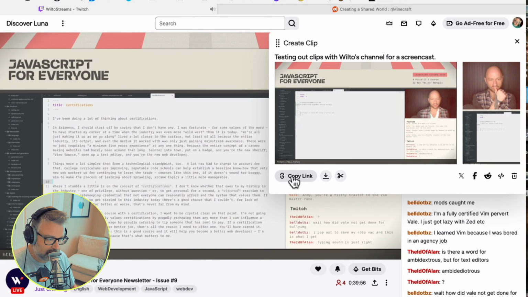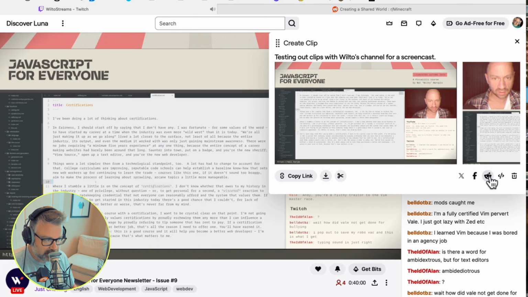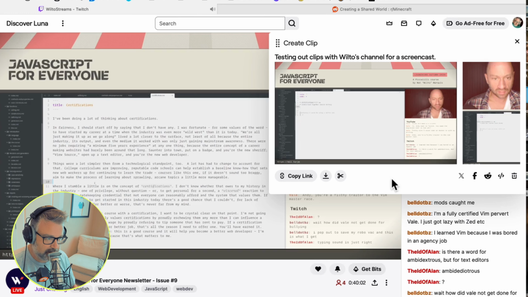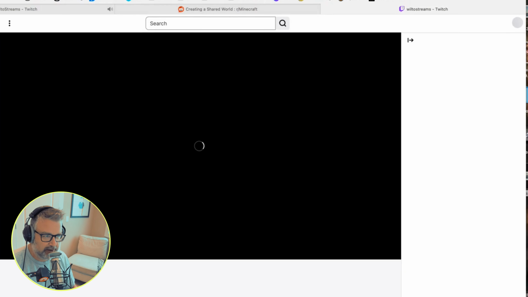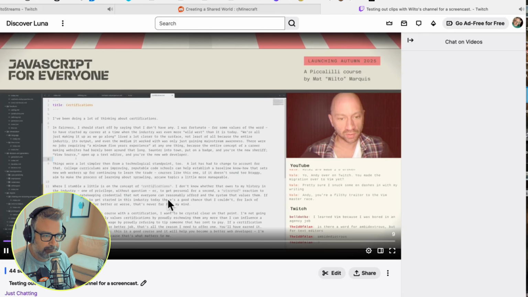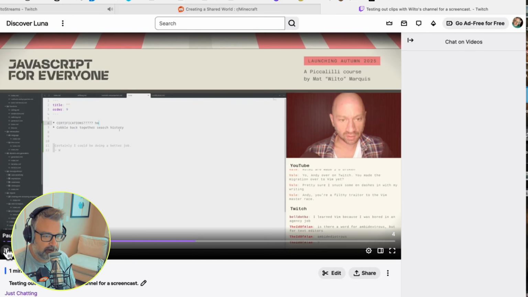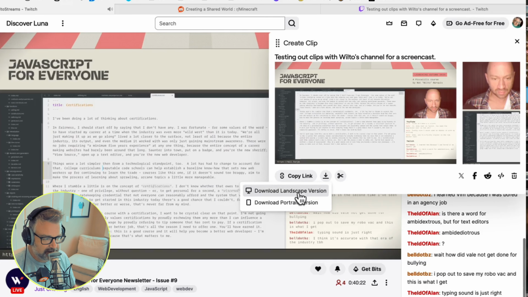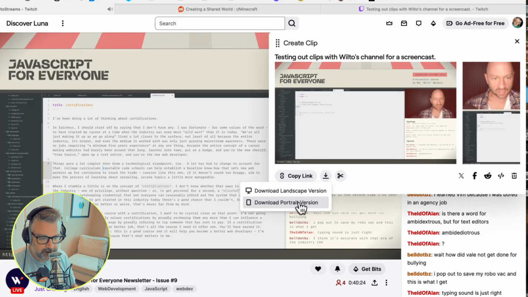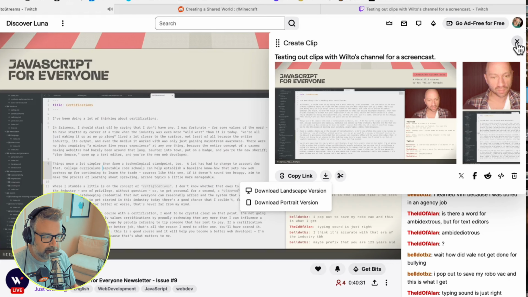It gives you a URL that you can copy. You could download it. You could go and edit it some more, or you can share it automatically to social services, or you can delete it. So I could copy this link, open a new tab, hit paste, and that link, whatever URL, is going to be available for anybody to watch and share. And the versions that you download, you can get the landscape or the portrait version, so you can share it for Instagram stories, TikTok, wherever you happen to be sharing your important clips of screencasts. So that's how clips work.